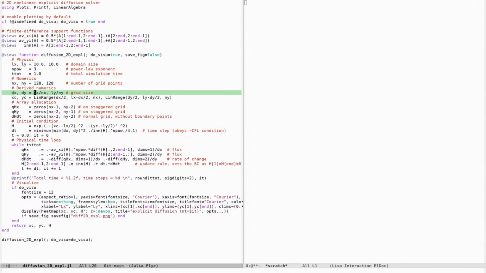We have some derived numerics, so we can have the grid cell size, dx and dy, and we can make x center coordinates vectors of x and y, which we'll later use for plotting. And then we pre-allocate some arrays. So we pre-allocate an array for the flux, which is just zeros. We pre-allocate an array for the flux in y direction.